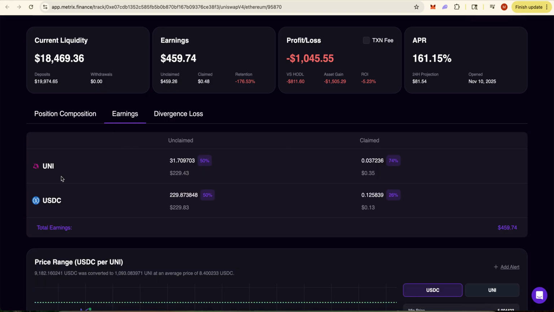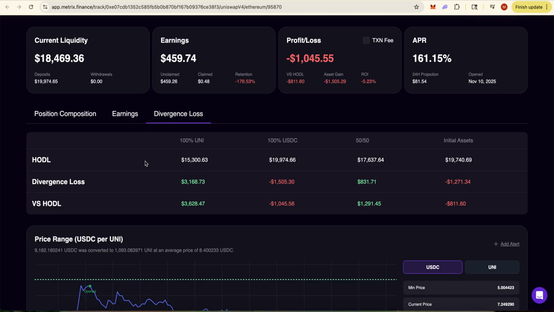Now if you go to the earnings, UNI there's 31.7, USDC 229. And I claimed a small amount, I don't know why I claimed, but there's divergence loss, right? What's the loss, kind of? So if I had HODLed 100% UNI, I would have 15. So basically it depends on what you have. If I had all UNI, right? I did not have all UNI, but if I had, because UNI lost value, I would have profited. But if I had everything in USDC, I also lost because it went down. And if I did 50-50, I'm profitable.